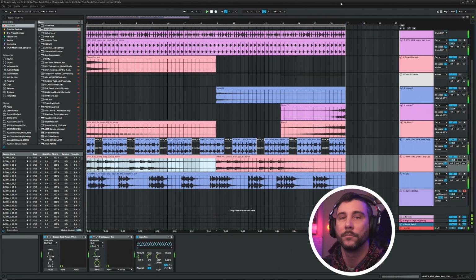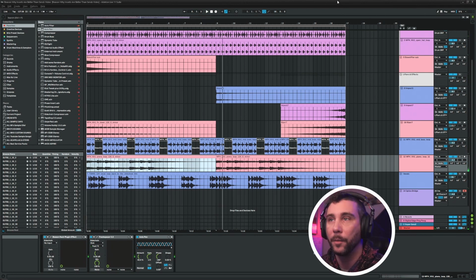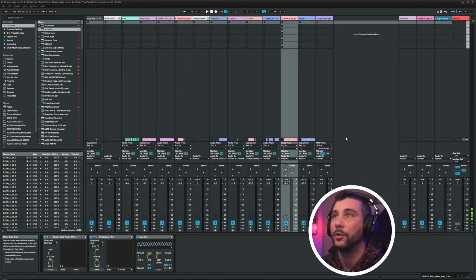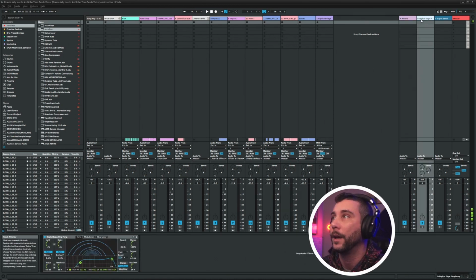We're going back. So not too bad. What I'm going to start by doing is flip over here to our mix window. We've got 3 different sends: a reverb, a digital delay, and a super send. We're not going to worry about the super send today. We're going to focus on the reverb and the delay.